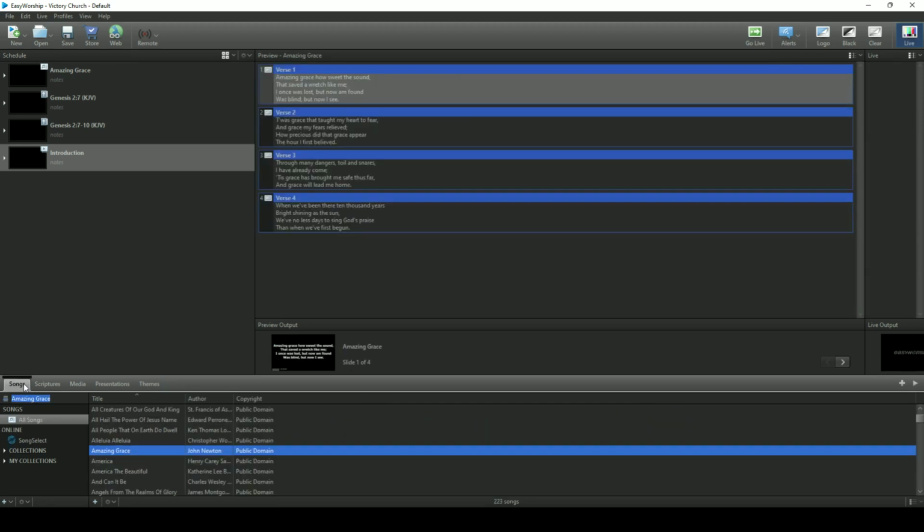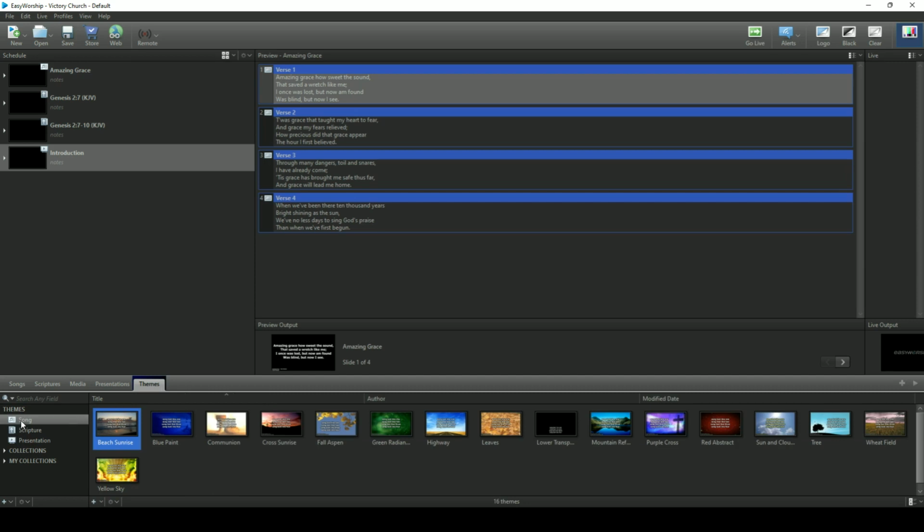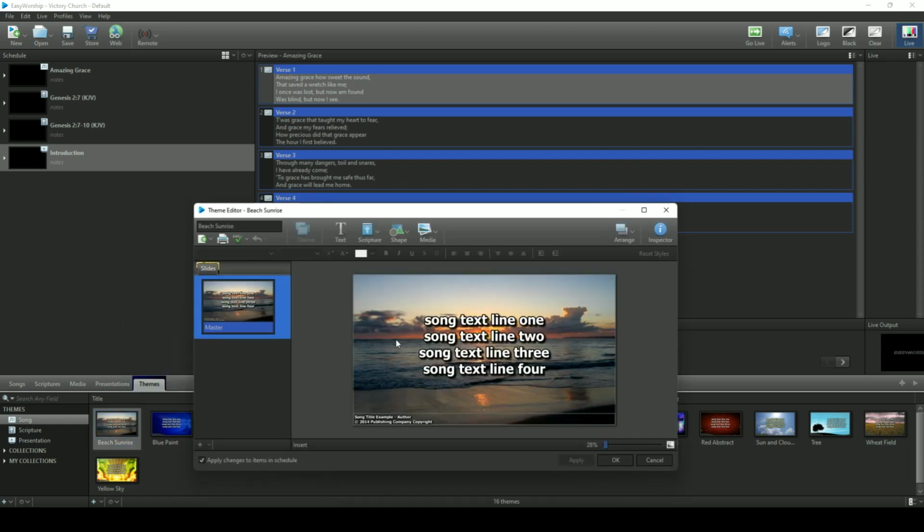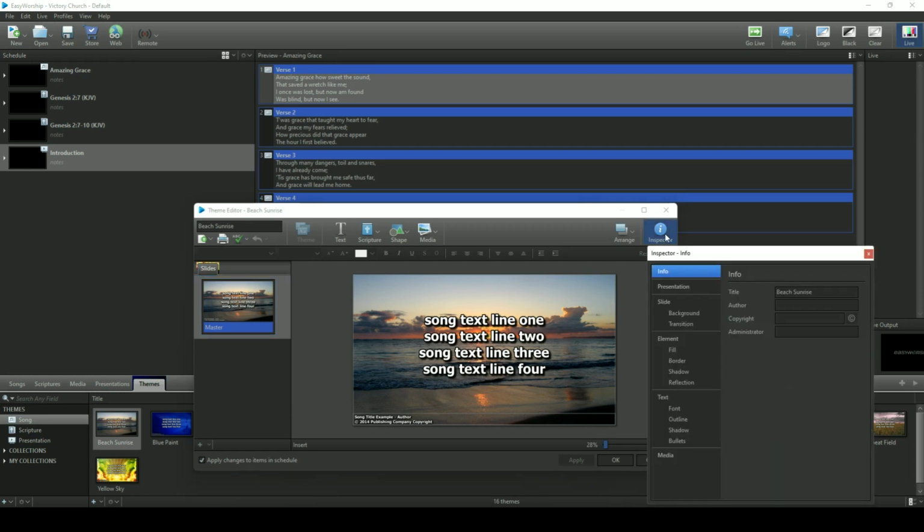If we want to edit any of the way this appears with the black background and the white lettering, then we'll go to themes. We'll make sure that we're on song if that's the one we're editing, and then we can edit any of these if we want to. We'll just right click, edit song theme, and here's a moving background with the text. So what we're going to do, we'll go to inspector, see background.